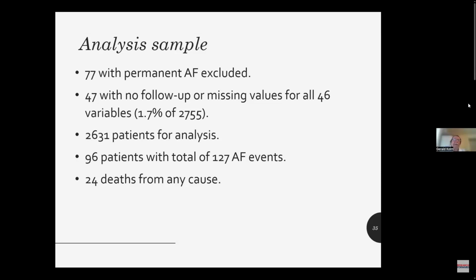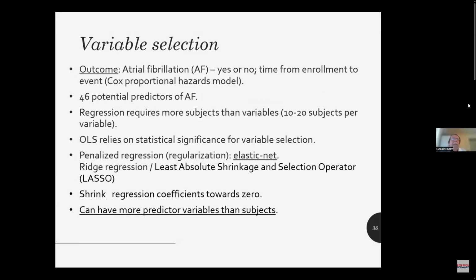So we have 10 complete data sets. There's 2631 in each data set with complete data. And so we're going to analyze each one of those separately and then combine the results to get an estimate of the regression coefficients. So our outcome is a time to event. We have atrial fibrillation, which is just yes or no. You either have the event or you don't. And then the time from enrollment in the study to the event. So our analysis is going to be Cox proportional hazards.